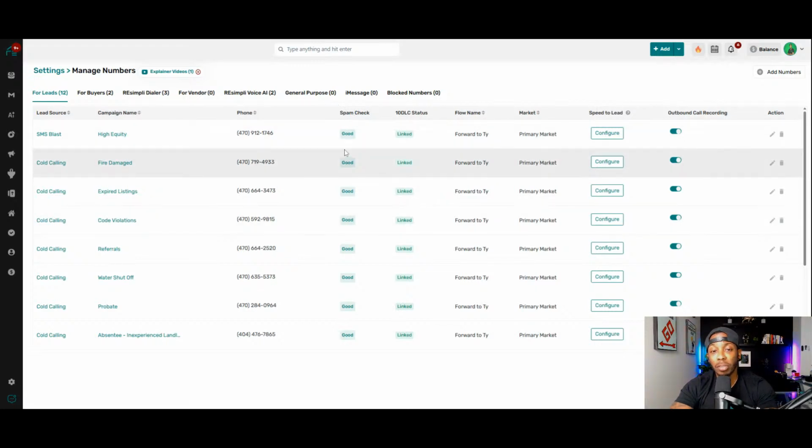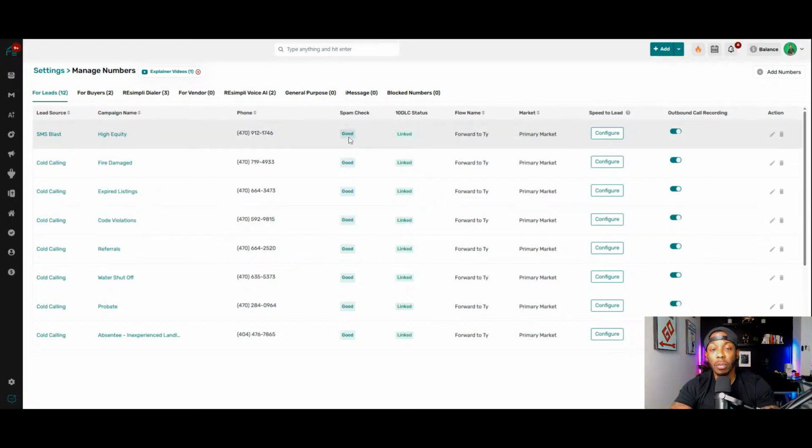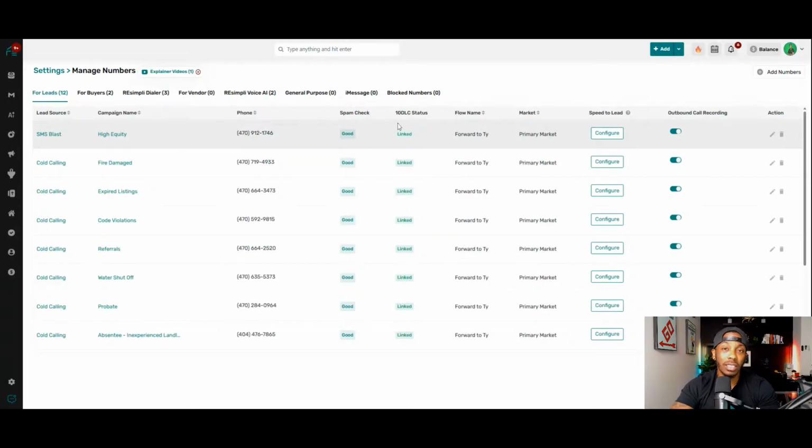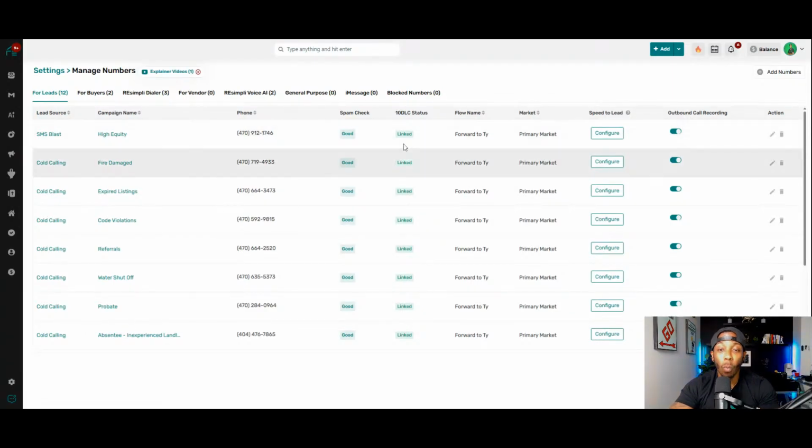One, you want to make sure your spam check is good, meaning that it's going to be not spam likely most of the time. And two, you're going to make sure that the number is linked for your 10DLC status. Once the number shows that it's linked for your 10DLC status, that means that number is ready to be used for SMS outbound. You'll be able to deliver those messages to your leads once it shows linked.